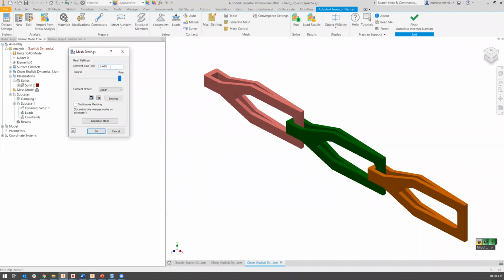I'll go ahead and mesh the model. I'll use a mesh size of 0.03. Now, keep in mind that anytime you're running a nonlinear analysis, and I know we haven't used a nonlinear material, but this is an explicit dynamics analysis, any kind of nonlinear analysis, make sure you're using linear order elements. This is something that we touched on in one of the previous AVAs that we did.